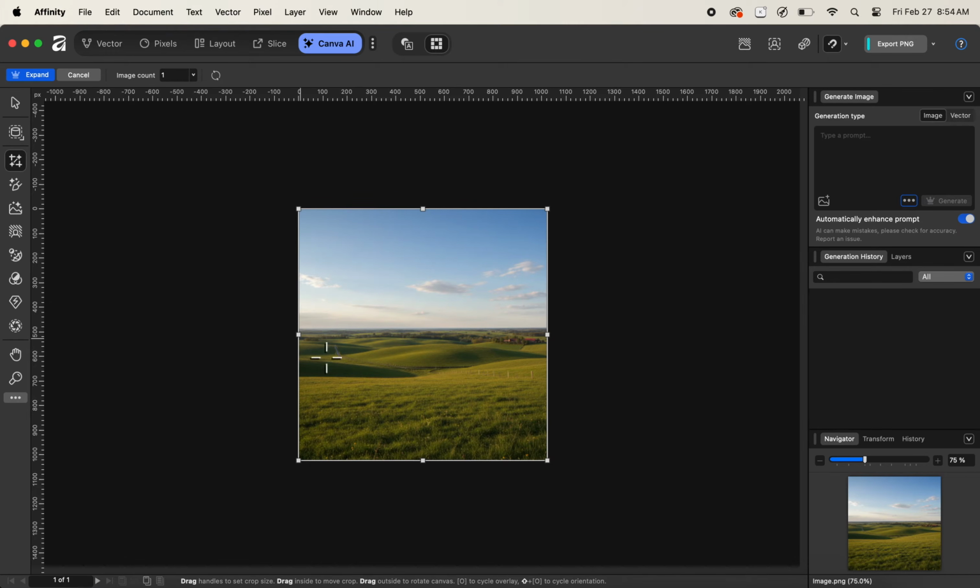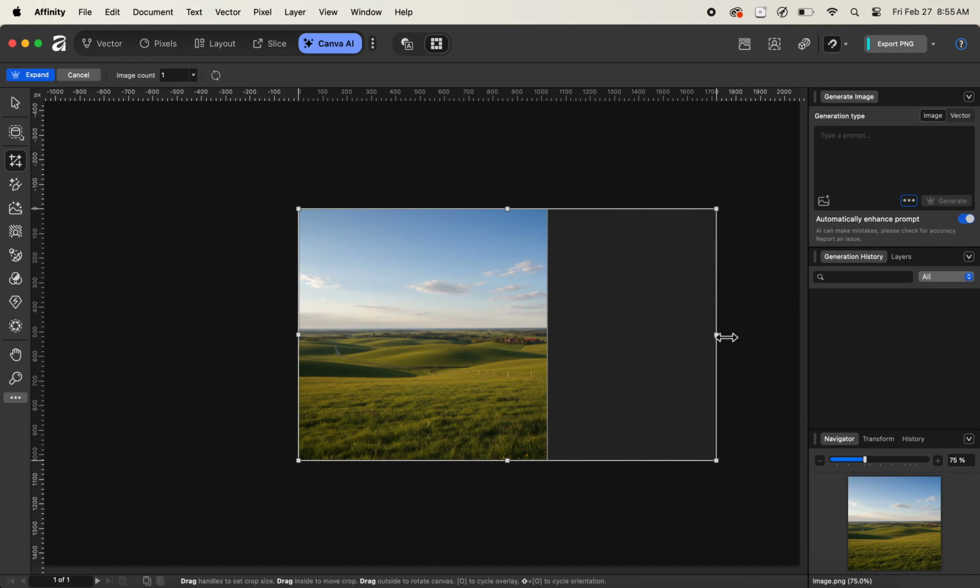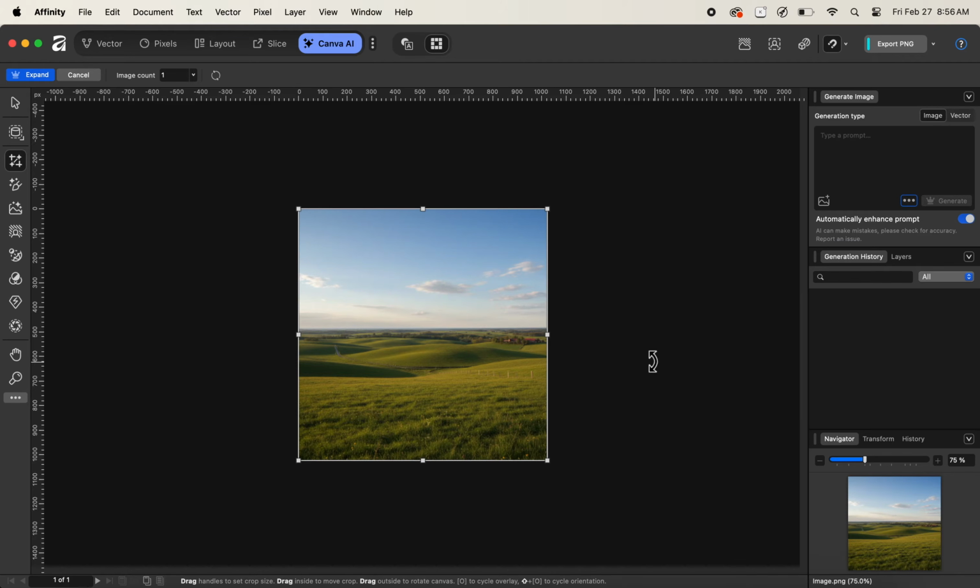After selecting the Generative Expand tool, using it is pretty simple and easy. We only need to click on the point right here and then drag it like so. After dragging, if we are satisfied with this particular proportion where we want to generate our image, then we can simply let go of our mouse and then navigate to the top and click on expand. However, let me undo.